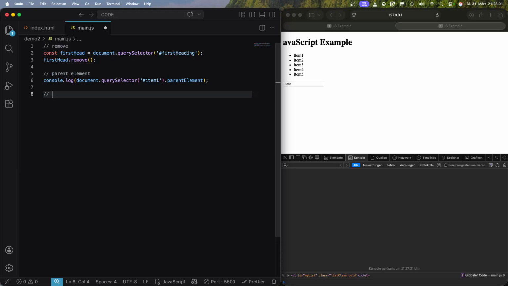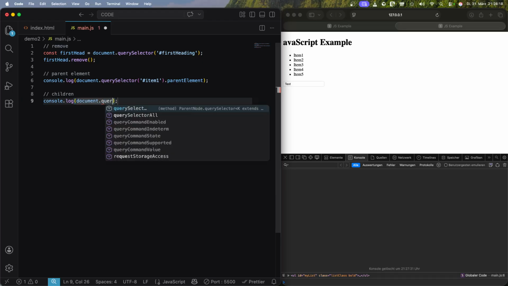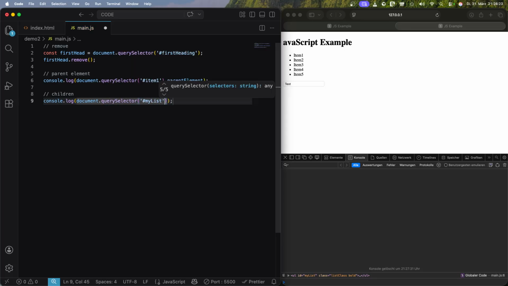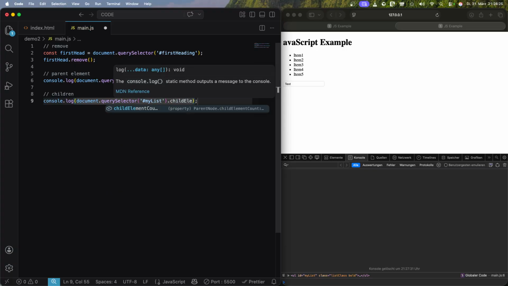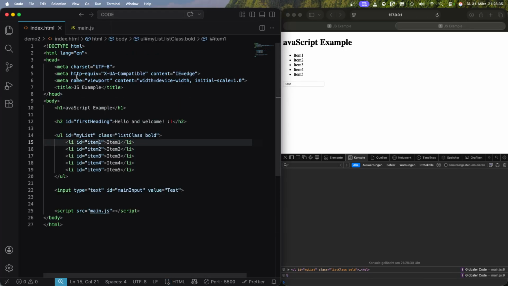Okay. When talking about parents, we also would like to get children, and to get the children, we have two different ways. But first of all, we do not want to get the children directly. We want to count how many children we have. So we're using the query selector once again to access my list, and then we're using childElementCount as a property, and then we see 5. 5 is the result. Let's see if that's true. 1, 2, 3, 4, 5.